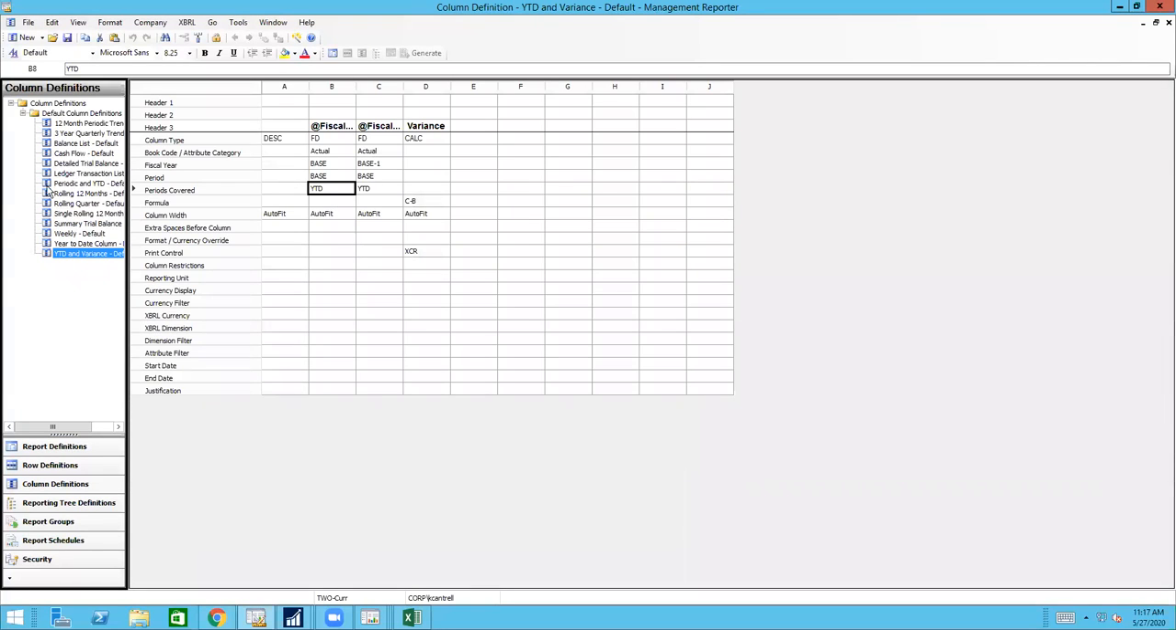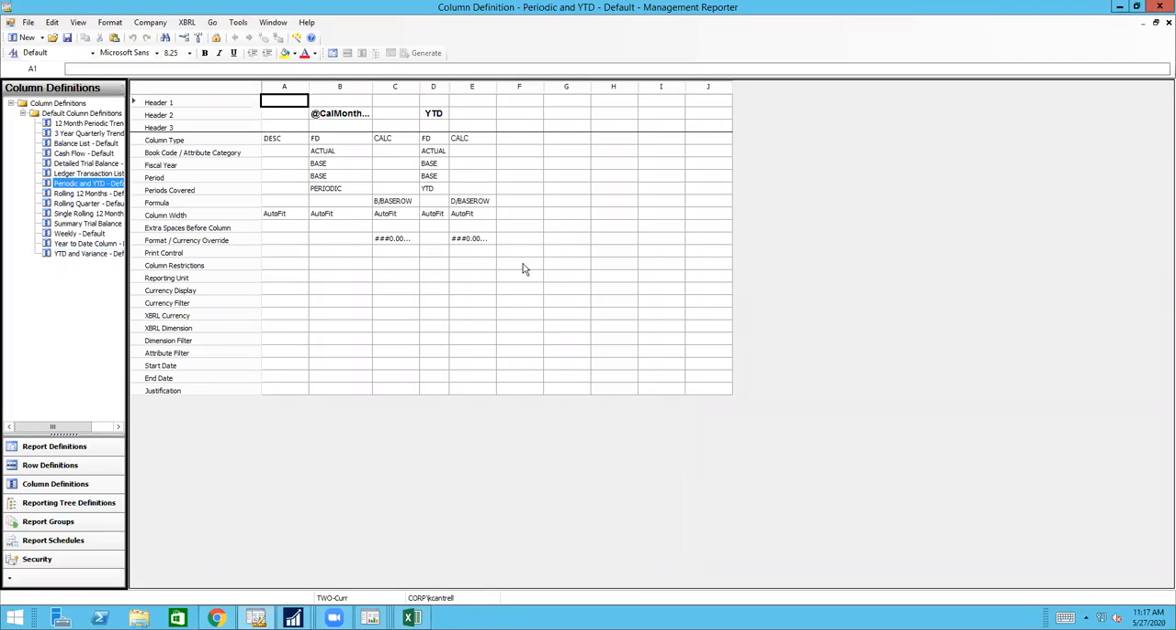There's all kinds of options in here that I'm not going to go into, but you can always look at the default ones to see how everything goes. This is the one that I was running for my income statement, where it's actually pulling in that current month, which is period covers periodic, and year to date would be your year to date column.